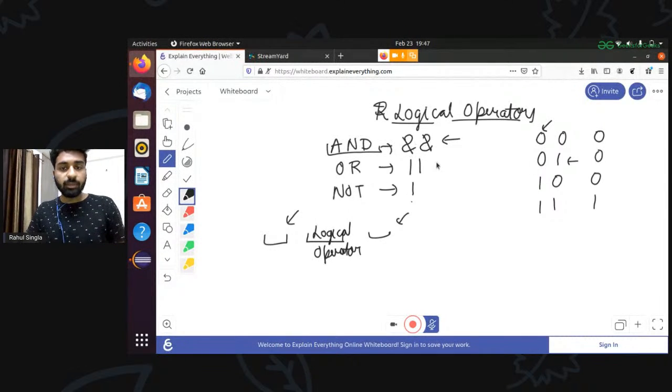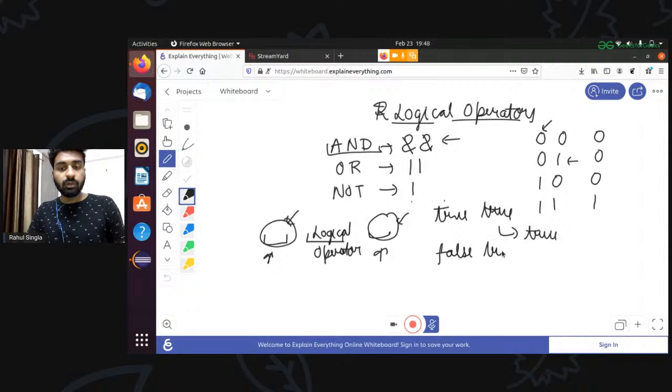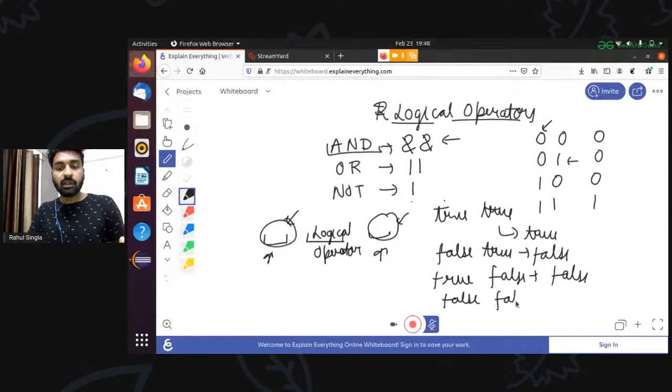For the and operator, if both of the operations we have written here are true, then only the answer will be true. Otherwise, if the first is false and the second is true, the answer will be false. If the first is true and the second is false, the answer will be false. And if both are false, the answer will be false only. This is for the and logical operator. And what are this true and false? We can write any condition here.